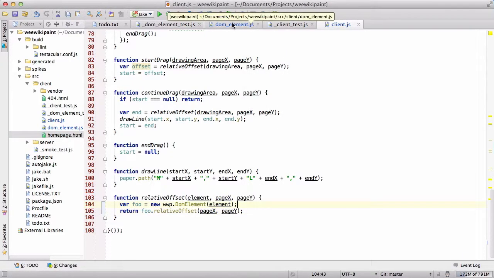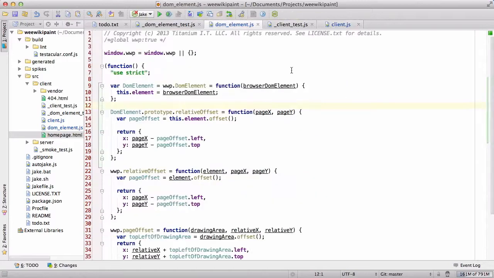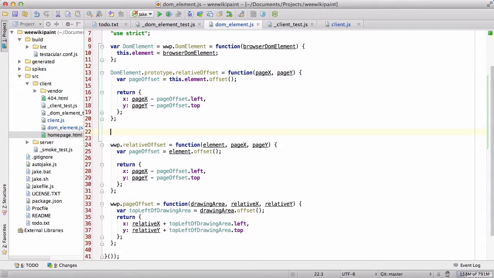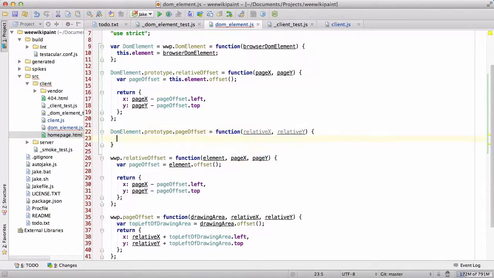By the way, I apologize if this is confusing. It really needs diagrams to make it clear. If you have questions, please use the comments, because I don't know how clearly this is coming across. And it's made, I think, more complicated by the fact that we're refactoring rather than building it from scratch. Let's go ahead and do the next one, though. Page offset. It's going to be very similar.